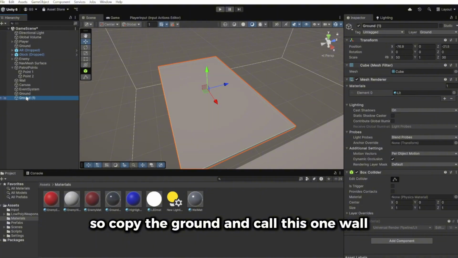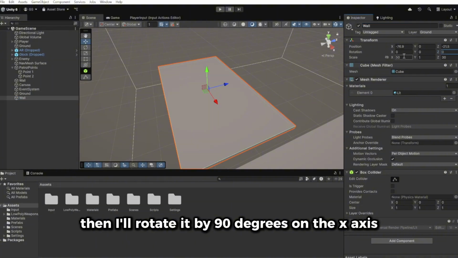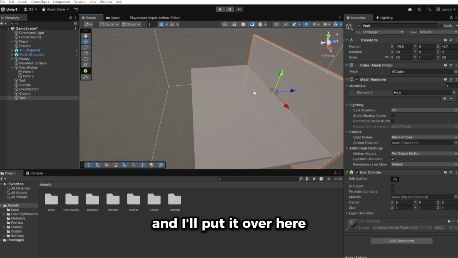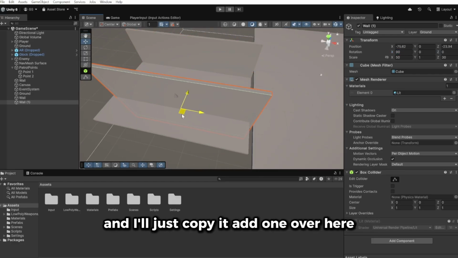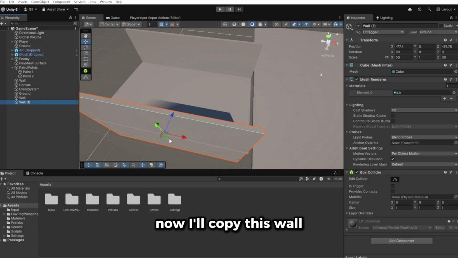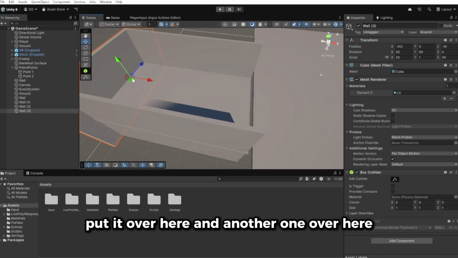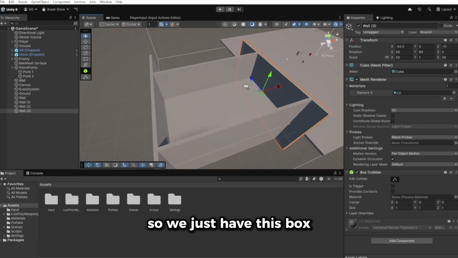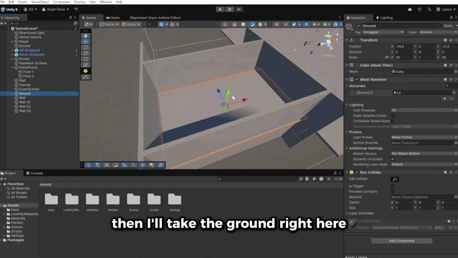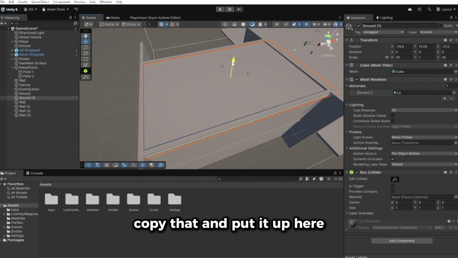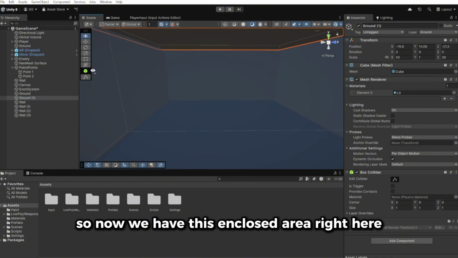So copy the ground and call this one wall. Then I'll rotate it by 90 degrees on the X axis, and I'll put it over here. And I'll just copy it, add one over here. Now I'll copy this wall, and I'll rotate it by 90 degrees on the Y axis, put it over here, and another one over here. So we just have this box. Then I'll take the ground right here, copy that and put it up here. So now we have this enclosed area right here.